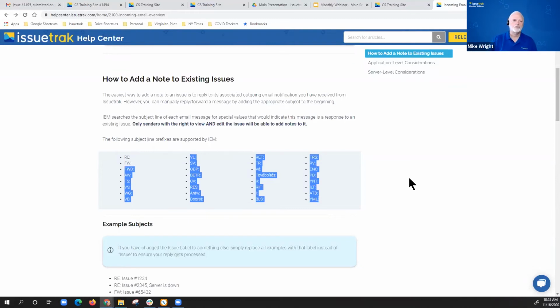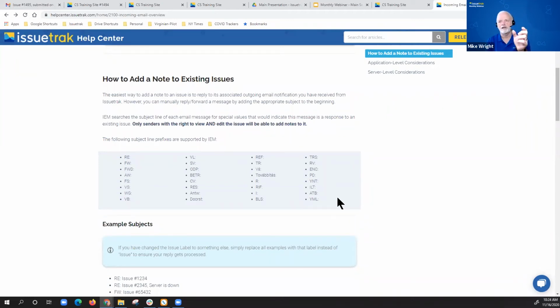So we're trying to put in some of the most popular tags that we can find in here to be recognized as replies, so that your customers don't always have to go in and modify the subject line to say it's got to be RE. It doesn't have to be. It can be any one of these additional tags also. So this is good information for you to take a look at. And you can see here that this is a tag.